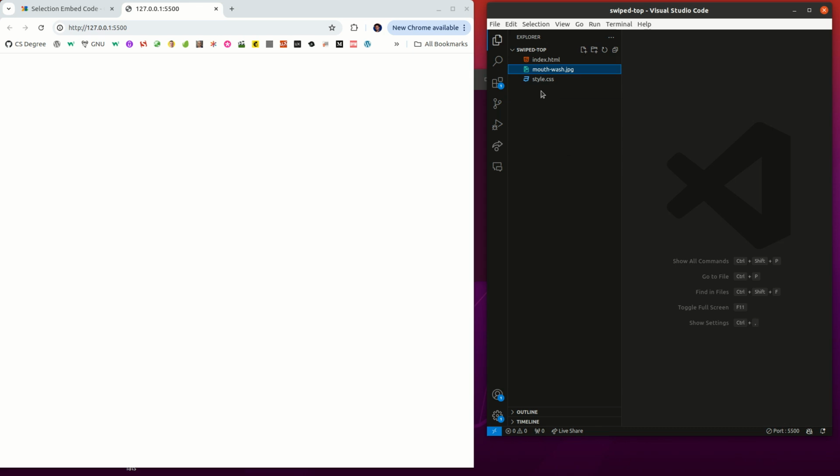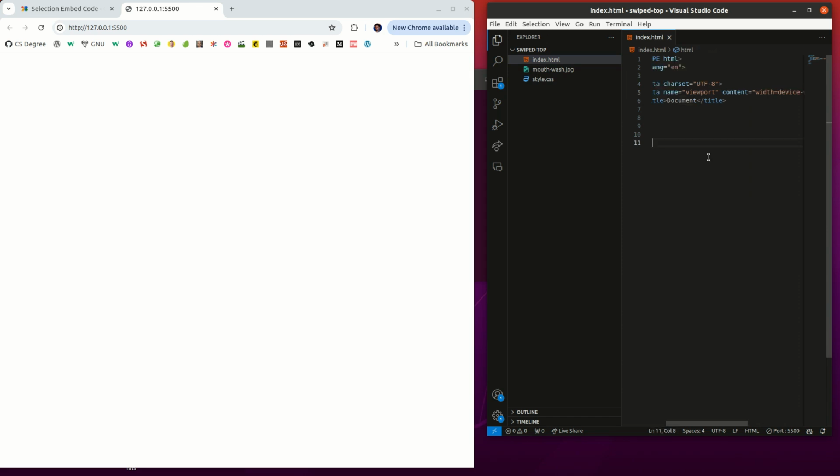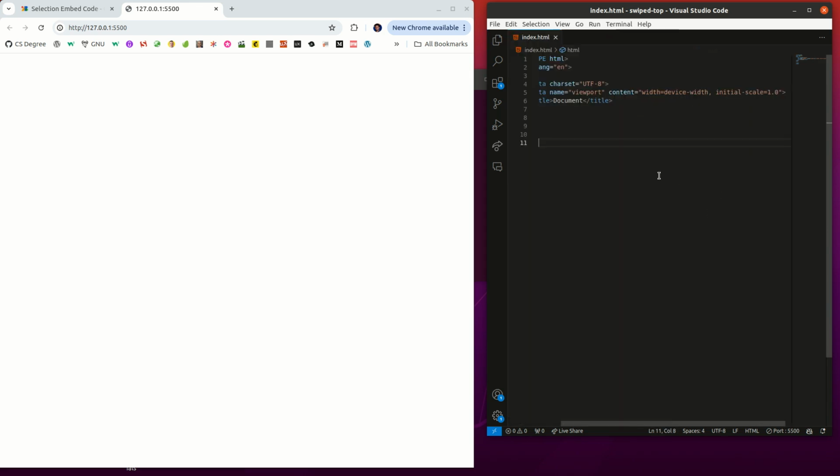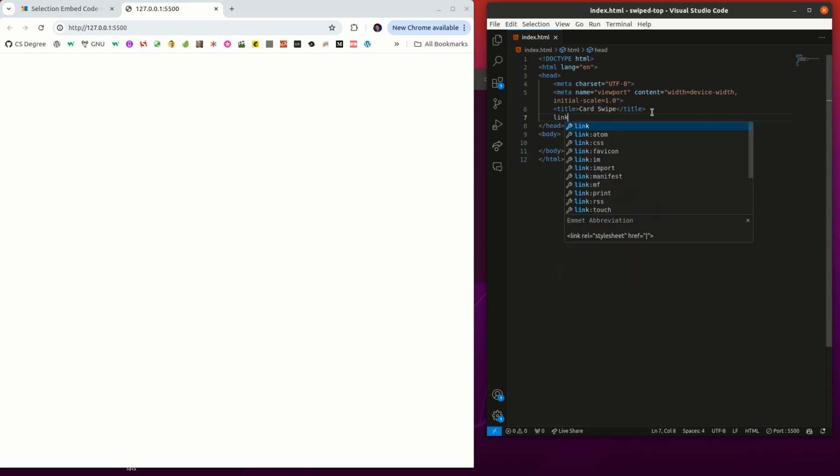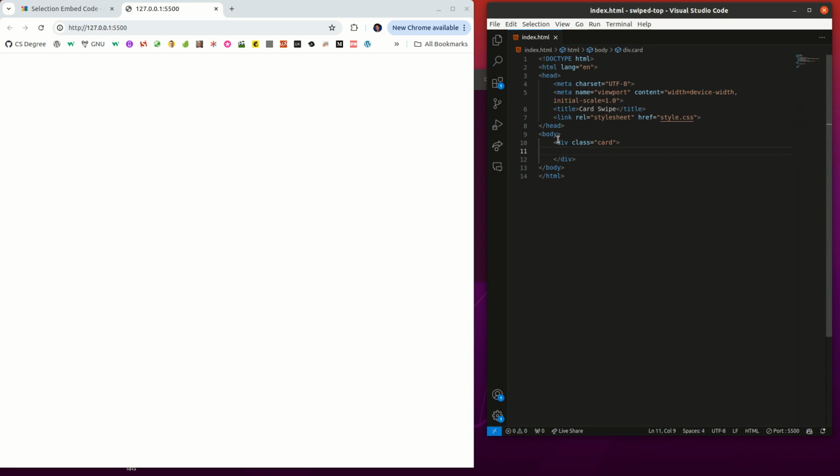So I am going to start now by creating the markup. So this is my markup. I'm going to change the title to something like card swipe. And I'm also going to link my style sheet. And then I'm going to create the card inside here, giving it the class of card.